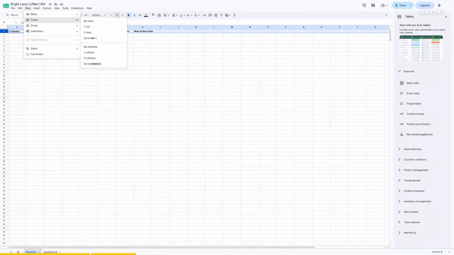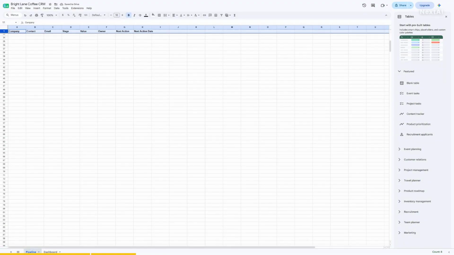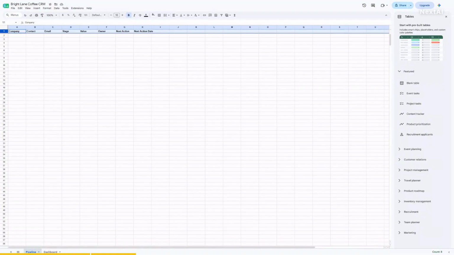Those two columns are the whole point. A deal with no next step quietly goes cold. That's how most deals die. Titles should stand out. Click the grey number 1 on the left edge to select the whole row. Now hold Control and press B, that's bold, and your titles pop off the page.